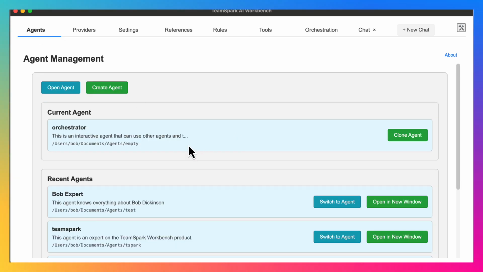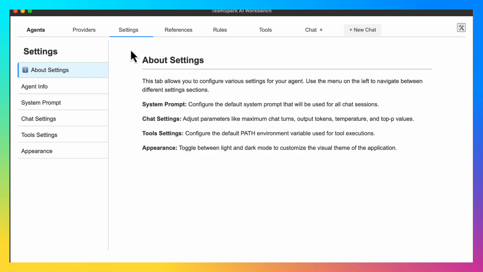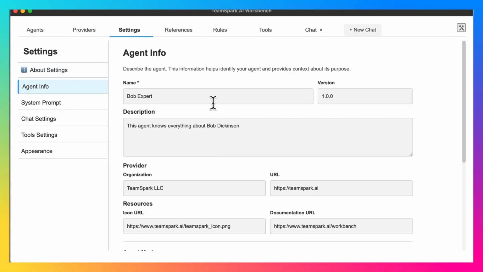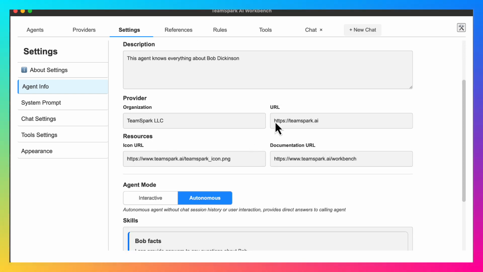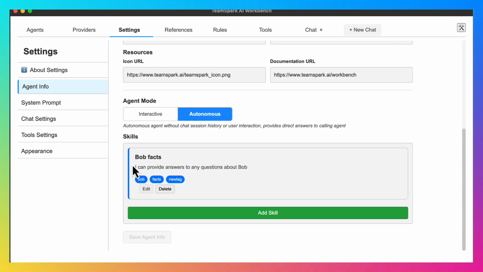So these agents that we're going to call, I have an agent called Bob Expert. Let's go look at that. And this is an agent that is an autonomous agent. So it tells us its name and version and some more metadata. And it says it's autonomous, and then it has some skills. So it has a skill called Bob Facts. I can provide answers to any questions about Bob, and it has some tags on it.